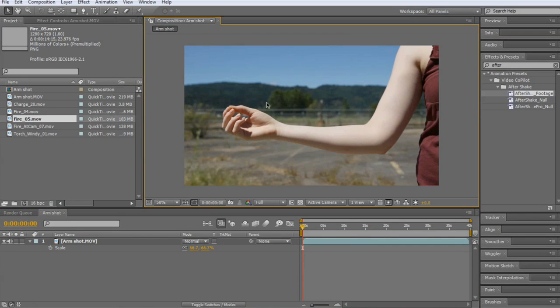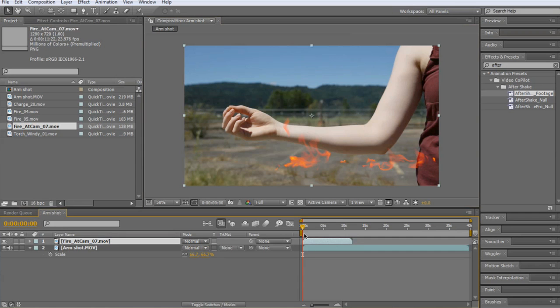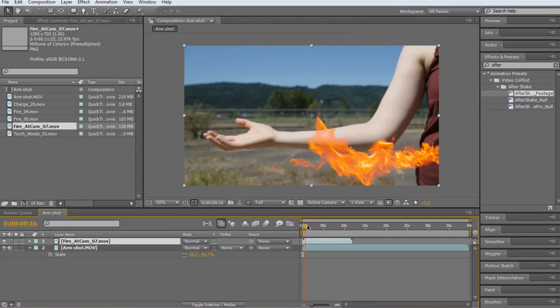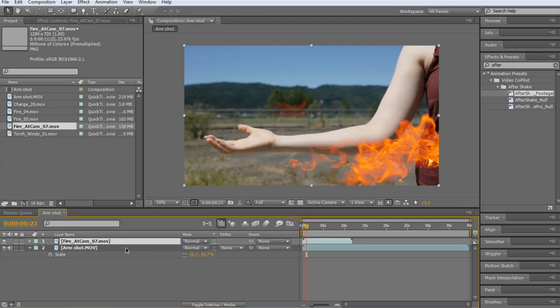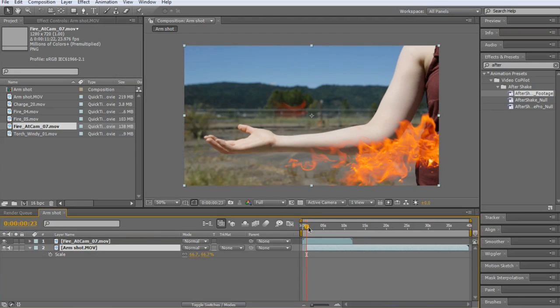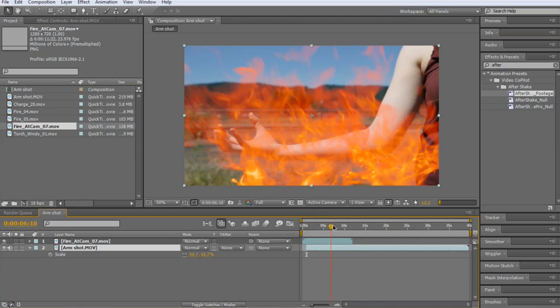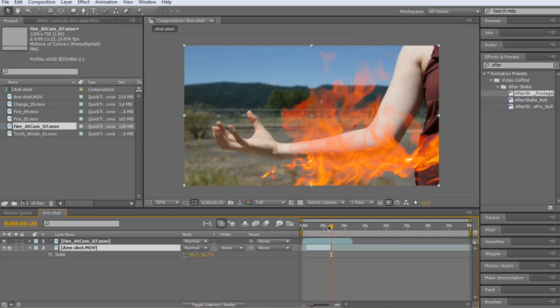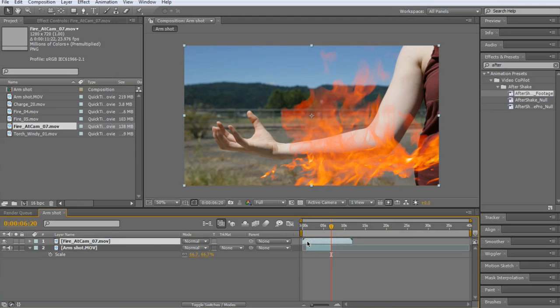Other way around. So yeah, let's go ahead and start by dragging out the fire at cam 7, because actually no, before that let's select the footage you want to use. Alright, gonna start right there, select the other one. Left bracket, alt left bracket to clip it, and about right there, alt right bracket. I did several takes and this was the only take I liked.